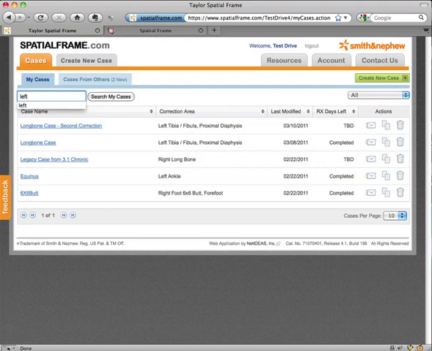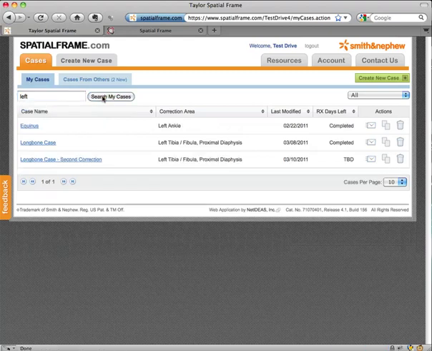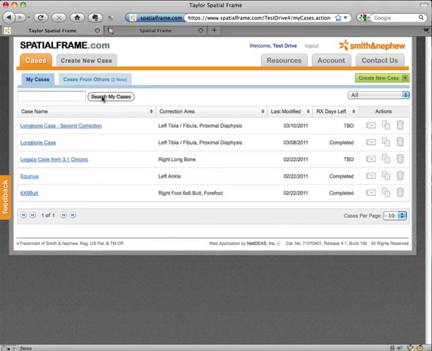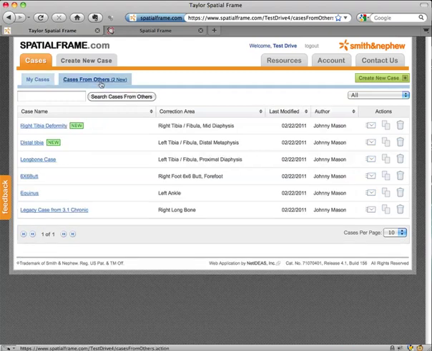For example, if you would like to search for a correction of a left tibia, simply type in the word left into the search box and you will be shown all results containing the word left. To clear the search results, delete the text from the search box and click on the Search My Cases button. To view cases from others, simply click on the Cases from Others tab to the right of the My Cases tab.